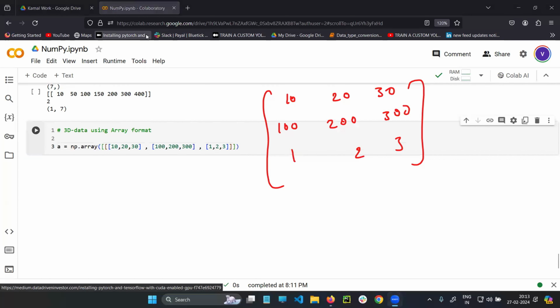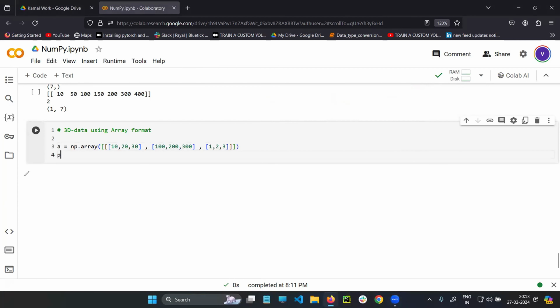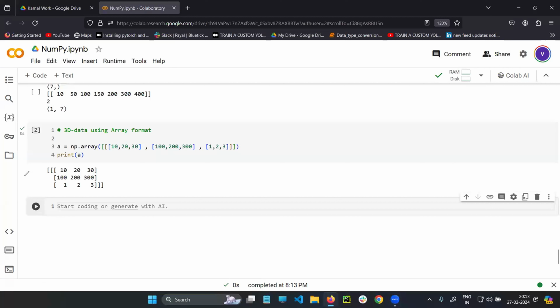Now see, how to understand is, for example, total inner rows are there, which means 1D. Outside, how many are there? 2 lists are there. So 1 plus 2 is nothing but 3D. If you print it here, see, it is showing 1D, 2D, and 3D. Then what will be the shape? Can you tell me? What will be the shape?